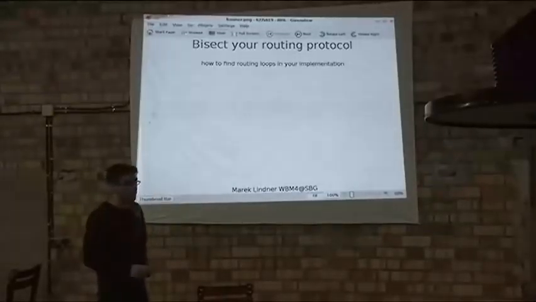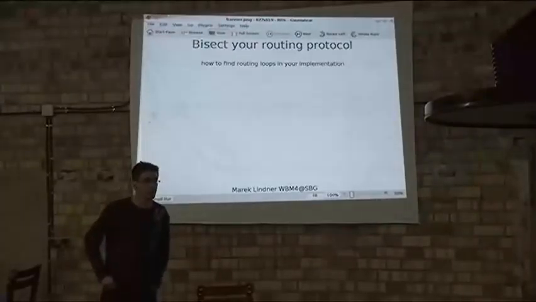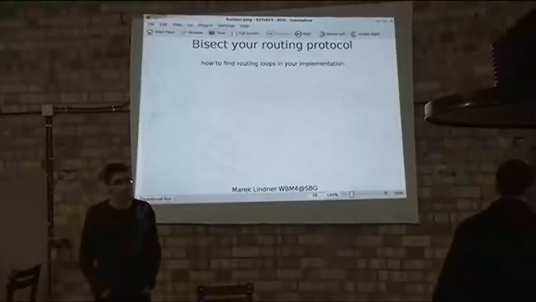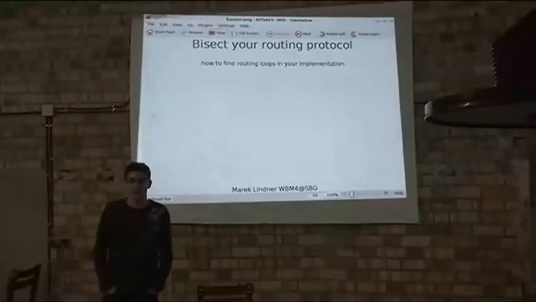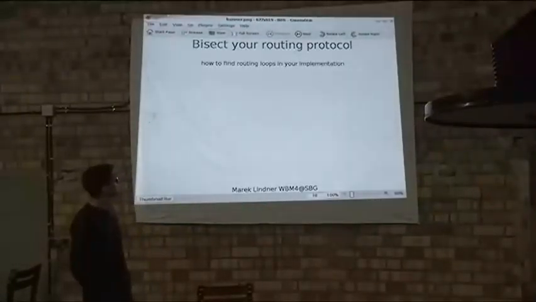I'm going to give a short presentation about how to debug routing loops in your implementation, which is as hard as finding the buffer bloat stuff. And it's starting with a little anecdote.